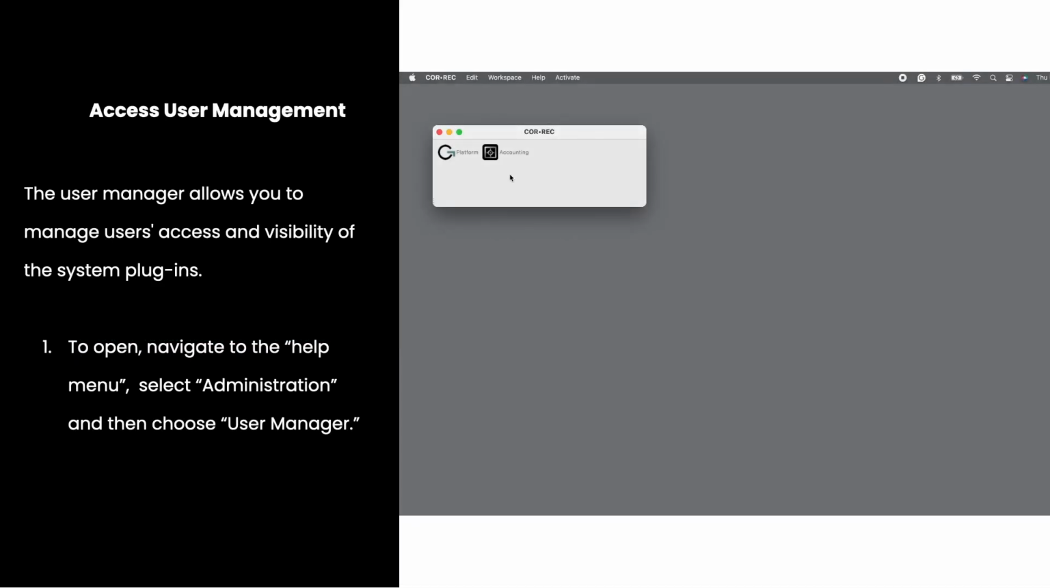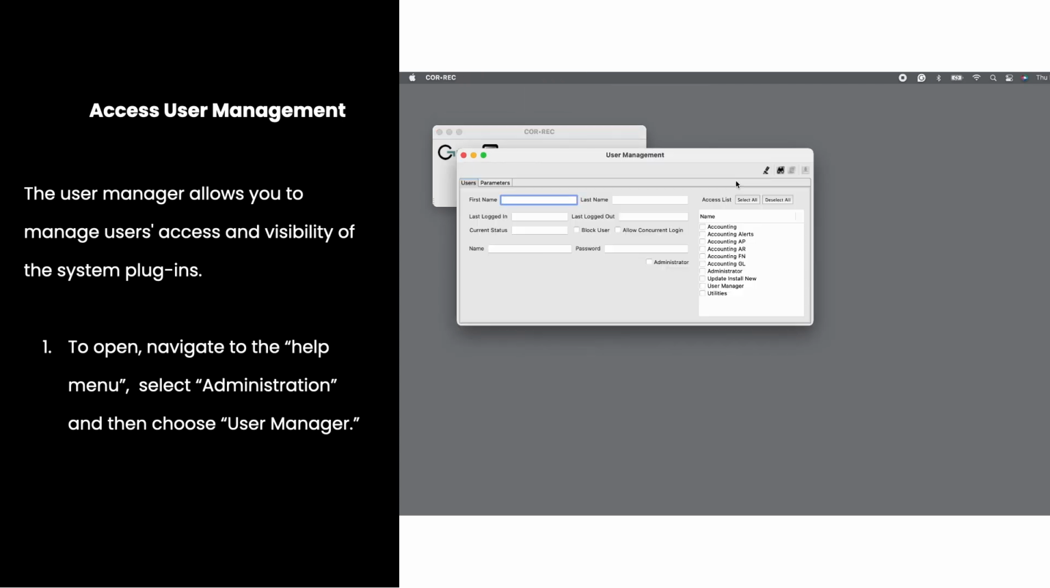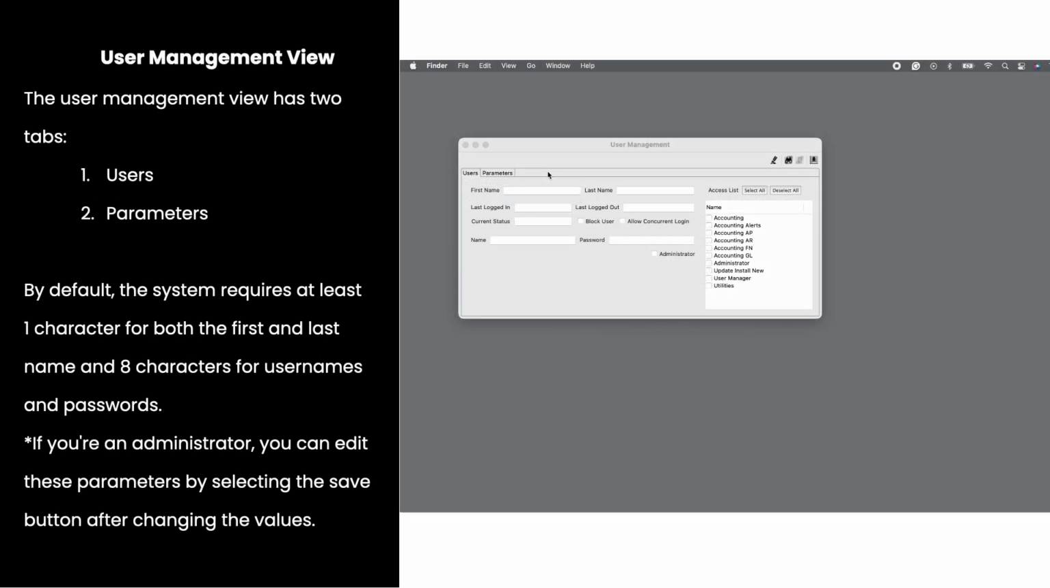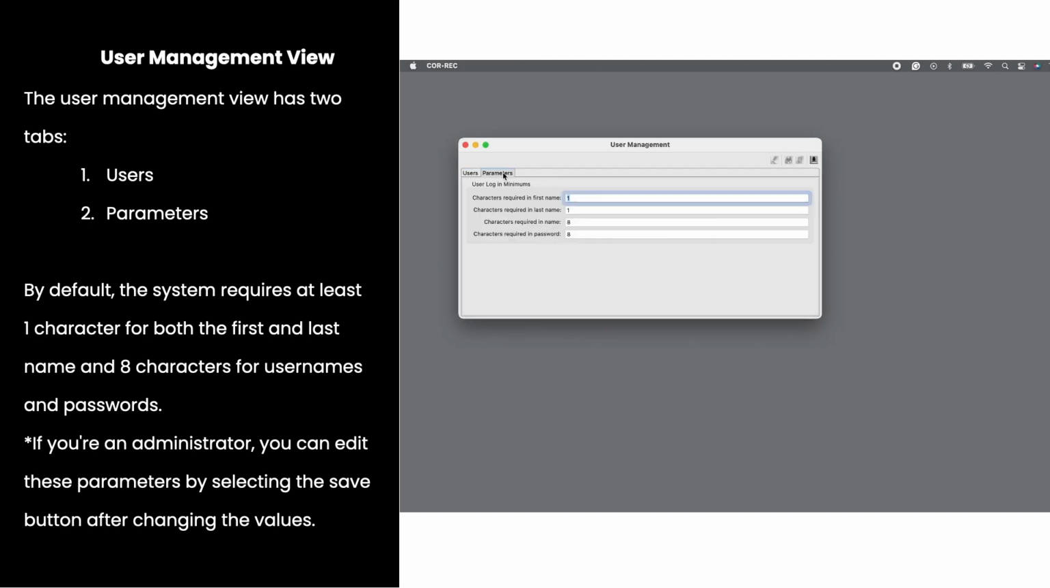To open, navigate to the Help menu, select Administration, and then choose User Manager. The User Manager view has two tabs, Users and Parameters. By default, the system requires at least one character for both the first and last name and 8 characters for usernames and passwords.